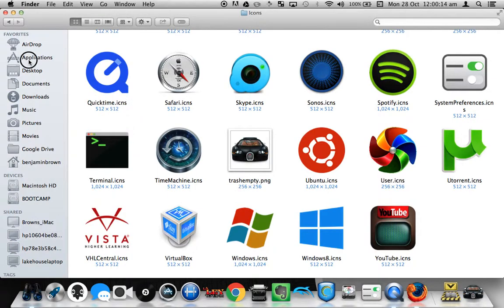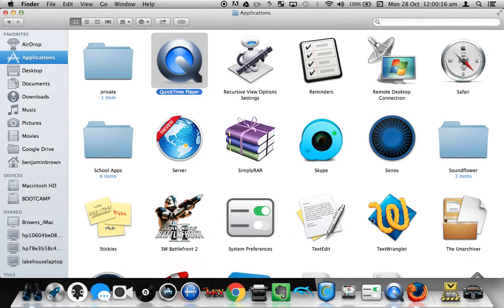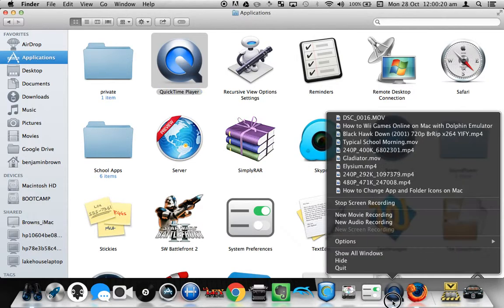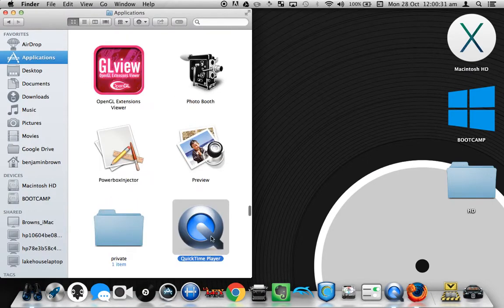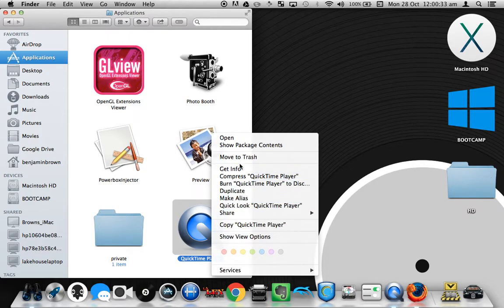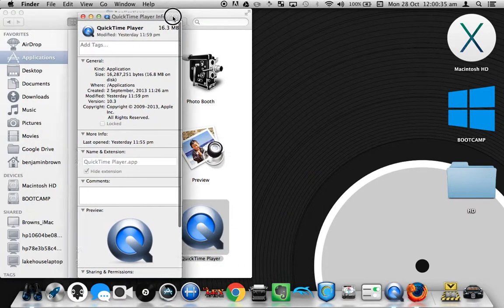So, for example, if I'm in the Applications folder, I can see that QuickTime, the one I'm running right now, has the QuickTime icon that I don't like so much. So I'm going to go to the Applications folder, find the QuickTime application, drag this window over, and once I've found it, right click and Get Info, or press Command I.